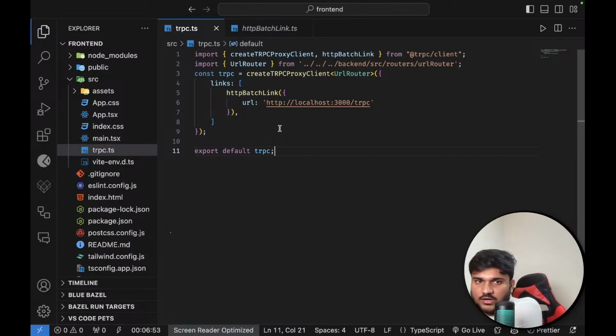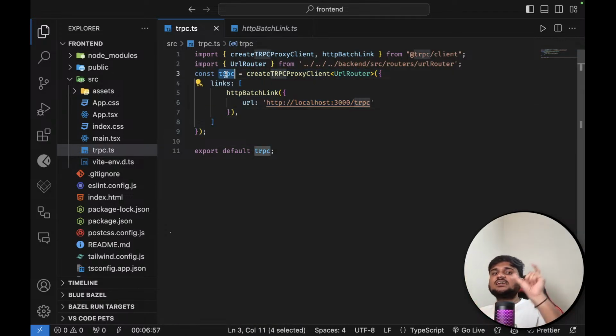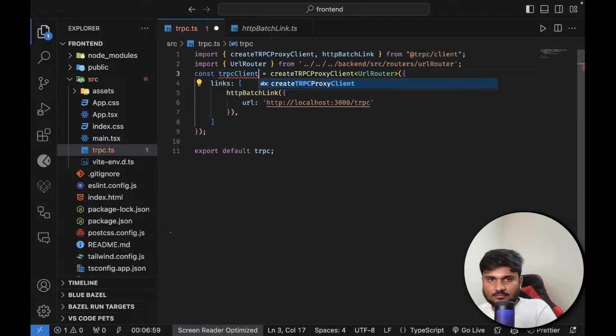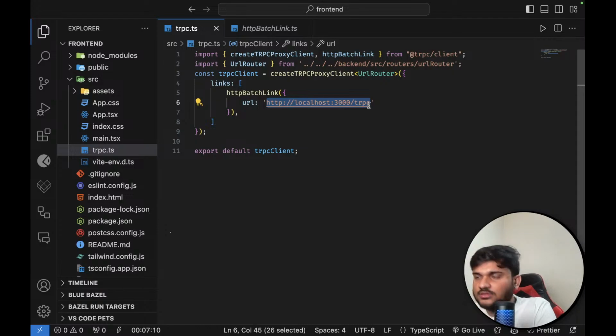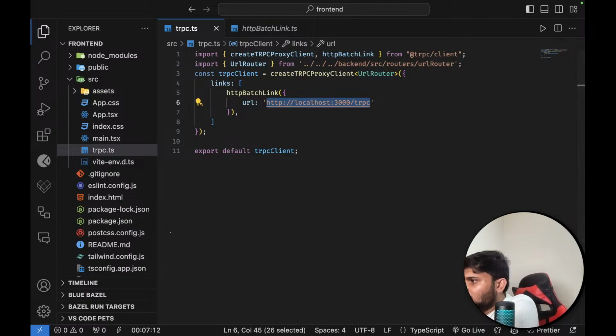How many of you guys are able to get this point? This is a simple setup which is going to give us a tRPC client object. Let's call it tRPC client. Now, whenever using this tRPC client, if you make a query request or a mutation request, that will automatically go to this URL. Got it?